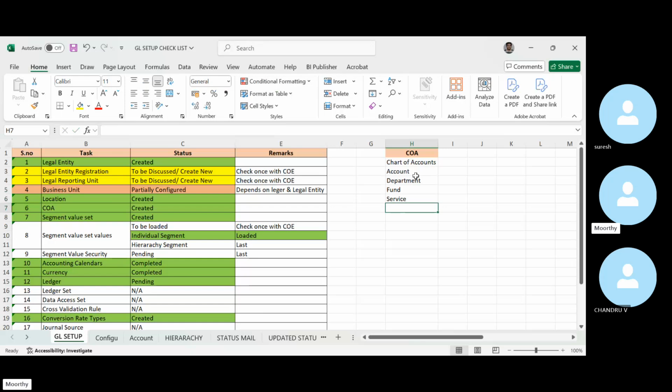For IT also we will include it. For the time being we don't have it, so we'll update it later as a future segment that will be created. So this kind of chart of accounts will be implemented in our instance.